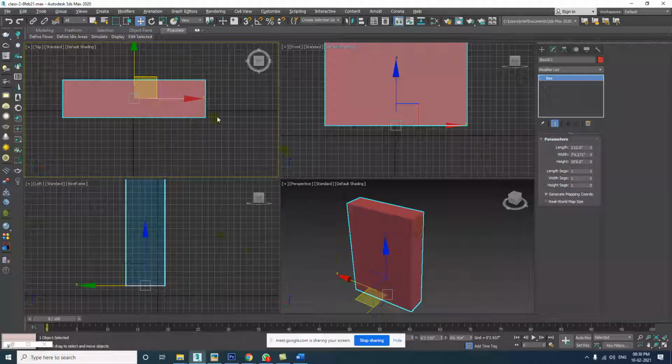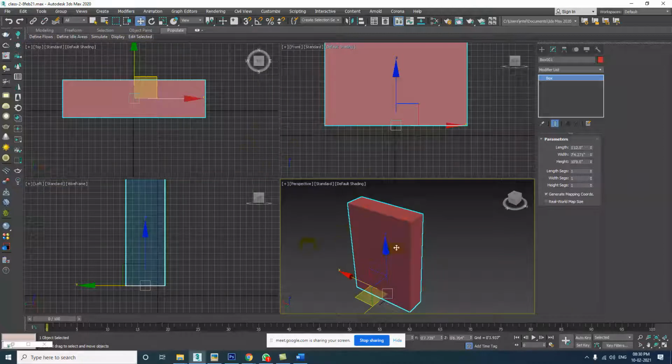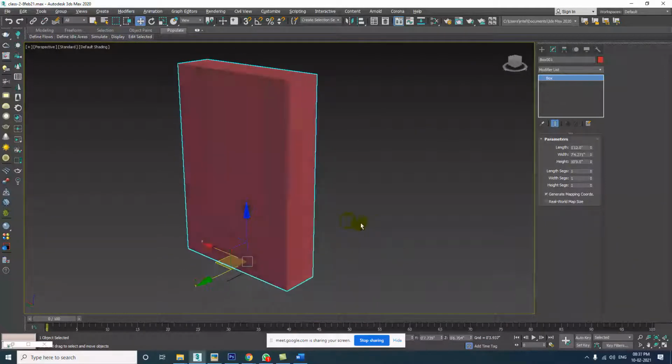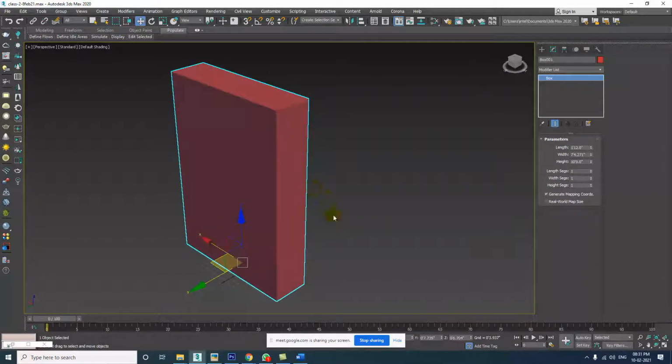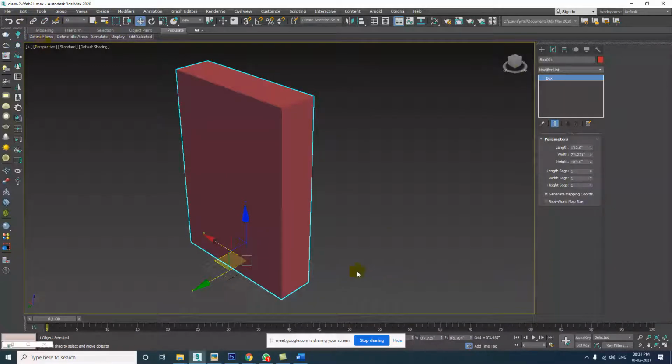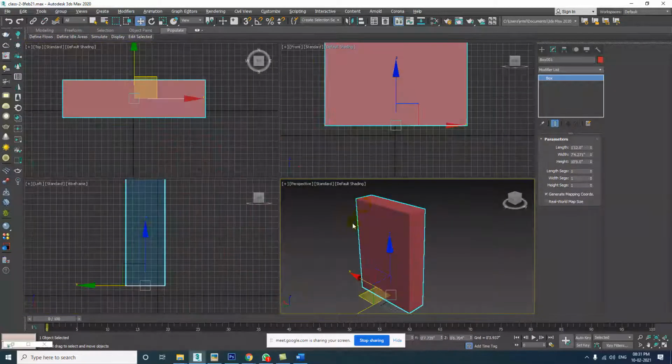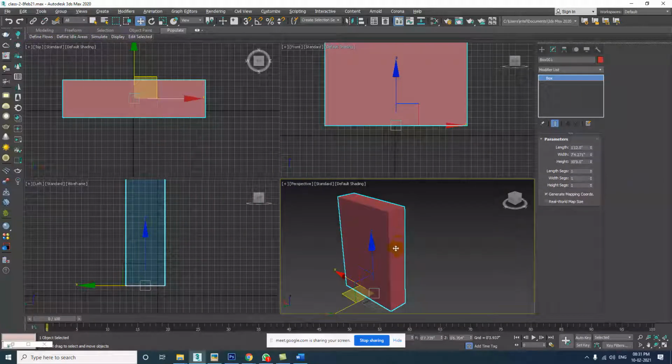Now here I have 4 views, all in small shapes. If I enlarge the area like this, just consider that I press Alt plus W, so that I can see this in a full screen. It's easy for me to work right now. Now I have to concentrate only on one view. I don't have to worry about other views.